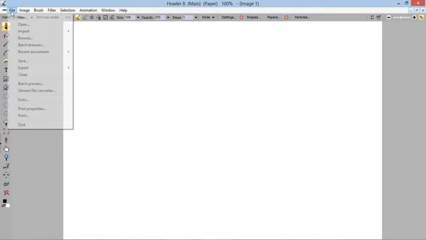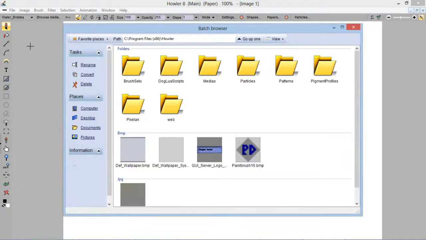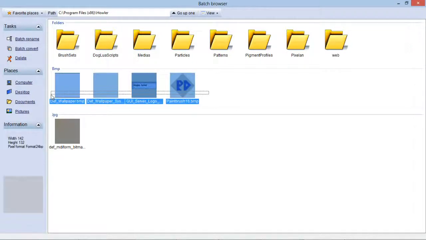And there's also what we call the batch browser, which is the same idea. You can manage files, but you can do it in a more batch-oriented way. Say you select a number of files and you want to make changes to them. You can do renaming, conversion. You can delete them, of course. But say you wanted to rename a set of files. That would be hard to do one at a time, but you can do this in a batch way all at once.